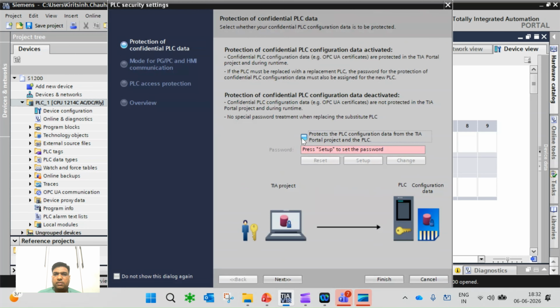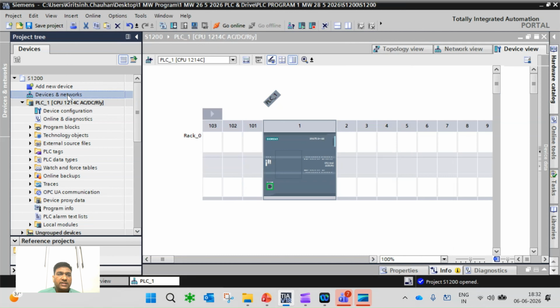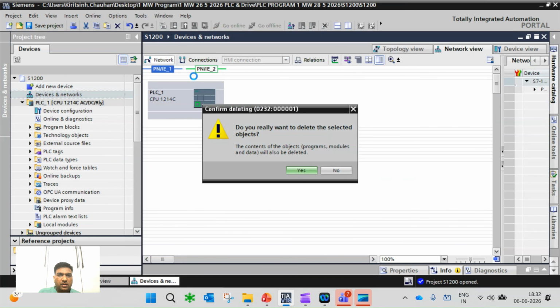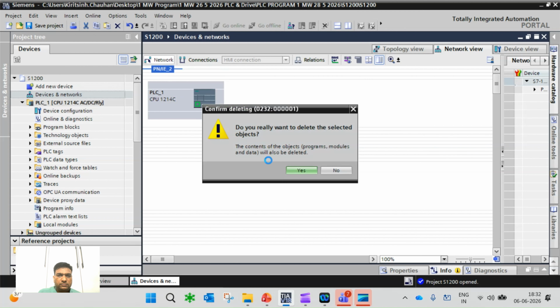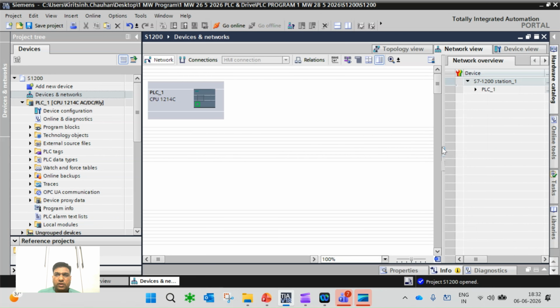Right now I am not using password security, so I am disabling this, because it will sometimes give errors. Now it is okay. So this is my PLC, and the next step is devices and networks. Now I want to use two devices: one is a remote IO and the second is the drive.